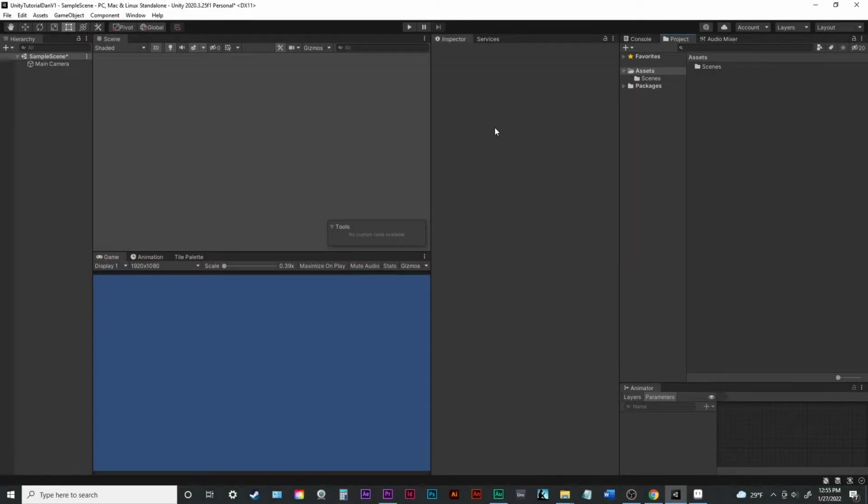In this video, I'm going to show you how to create and use a tilemap in Unity. Alright guys, the first thing you want to do is open up a fresh new Unity project, and then from here, we'll import our graphics.